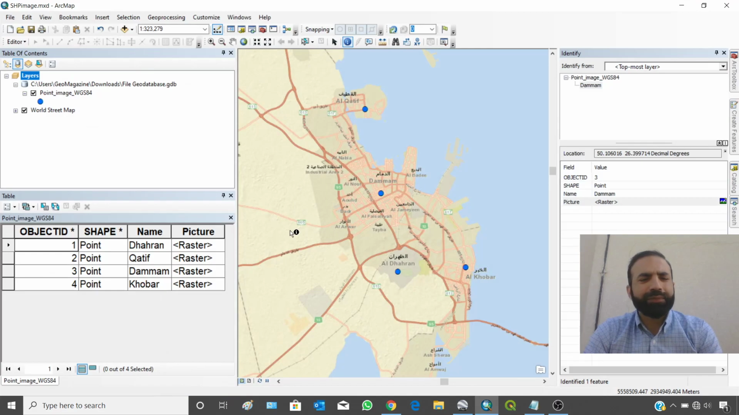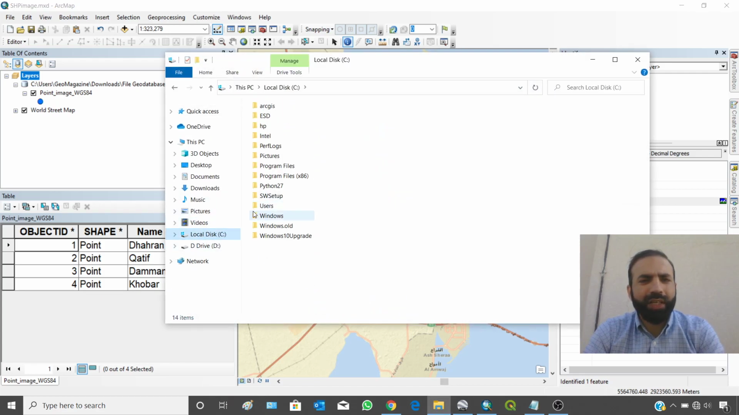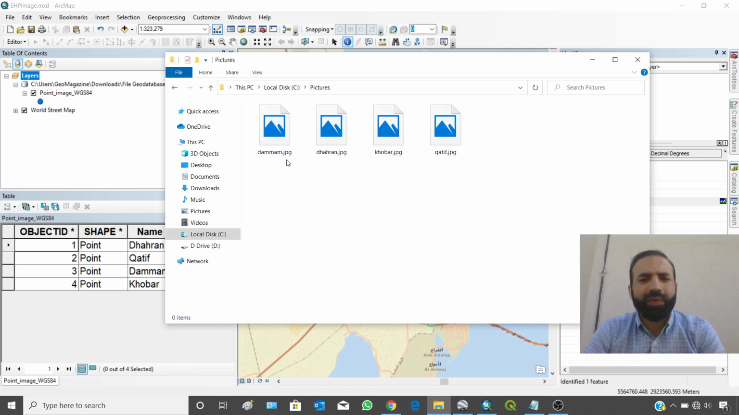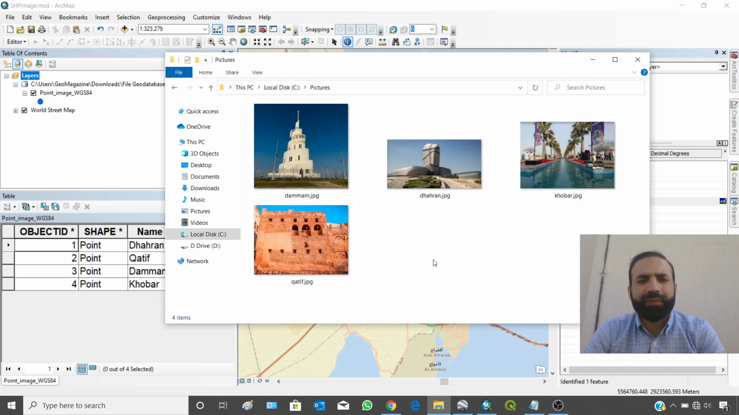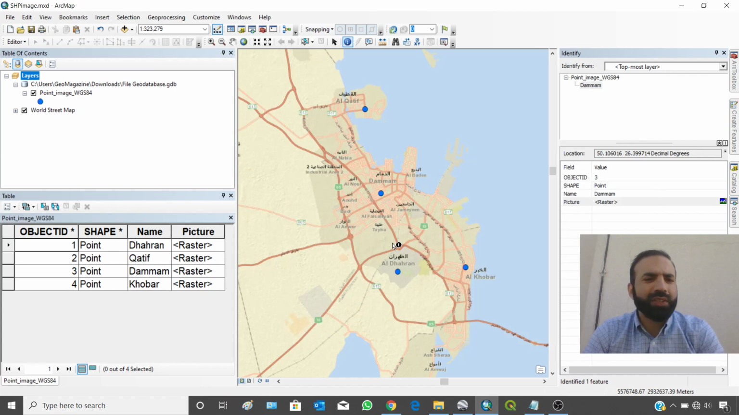Suppose you have a shapefile with raster fields in it and you have saved your images. I will go to C drive, and here I have created a folder with the name pictures. I have these 4 images here within this location, C drive pictures, and I have embedded these pictures in the attribute table of this shapefile.